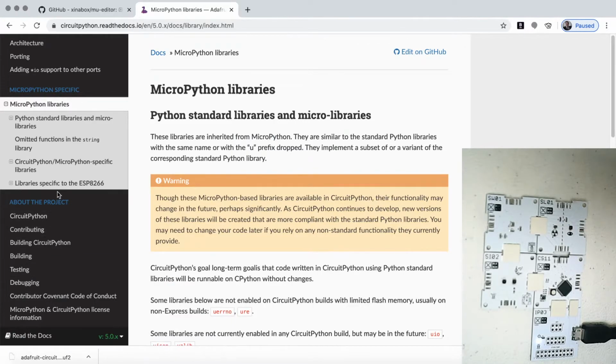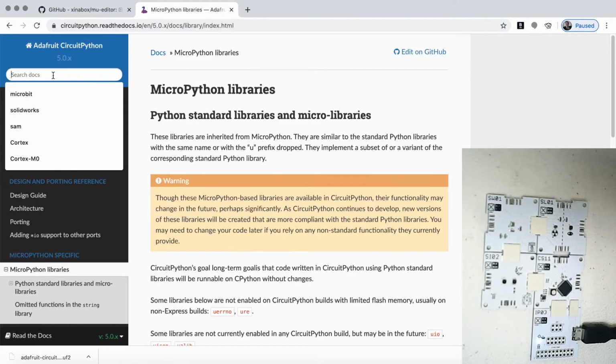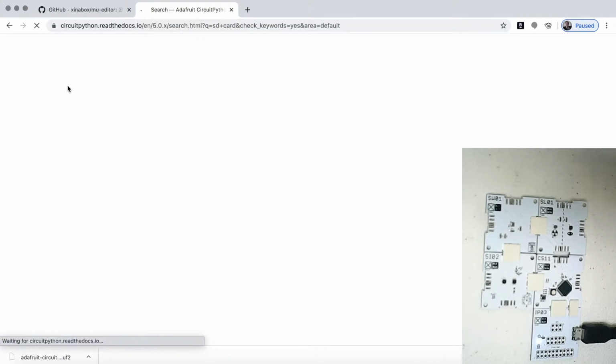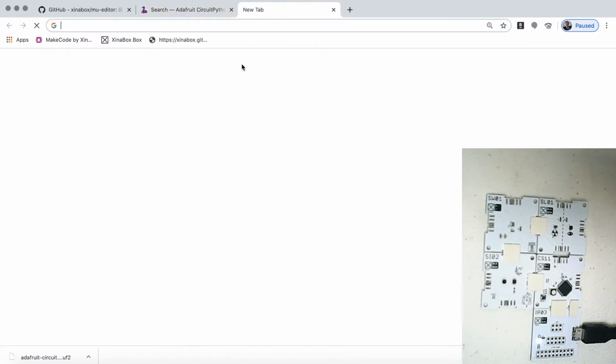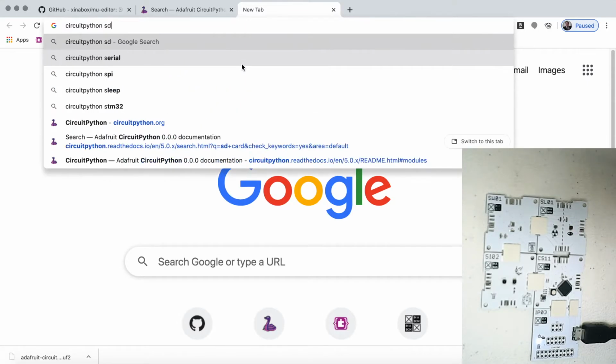So now, let's just see here, we can find I2C. Actually, let's do the SD card here. See if that's in there. It might not be because it's actually Adafruit here. They have done the library. So we say CircuitPython SD card.